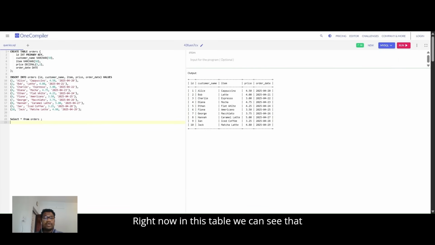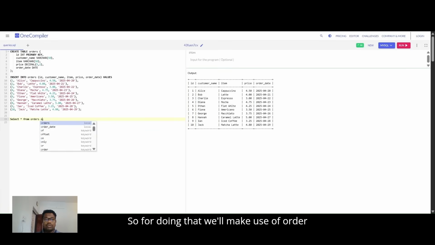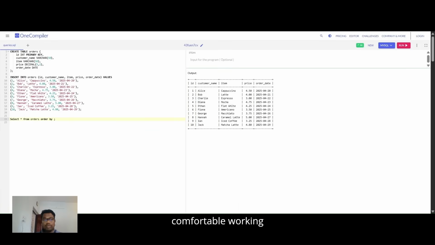Now in this table, we can see that we have different orders that have been placed on different dates. This order is made on 20th of April. This is made on 24th of April. This is made on 28th of April. Right now, the entries that I've made are in a sorted form. But let's say the values were not in a sorted form and we want the recent orders displayed at the top and the older orders displayed at the bottom. For that, we'll make use of order by, which I'm pretty sure you're comfortable working with. We'll order by the order date so that the newer entries appear at the top and the older entries appear at the bottom.